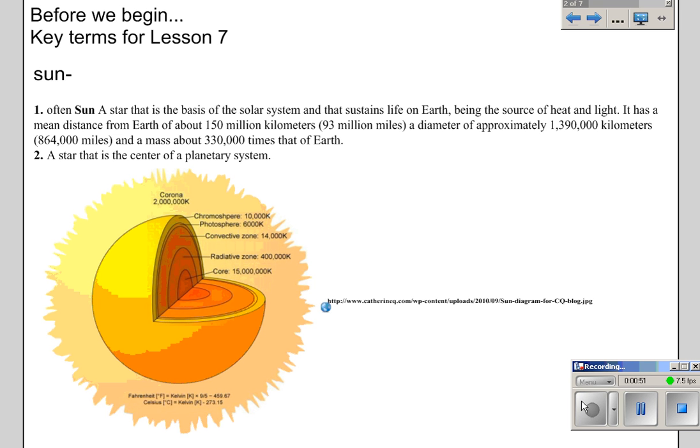Below is a picture that shows the Sun, and it shows you the different layers inside of the Sun. So take a moment to look through each layer. The numbers represent the temperature in each layer.